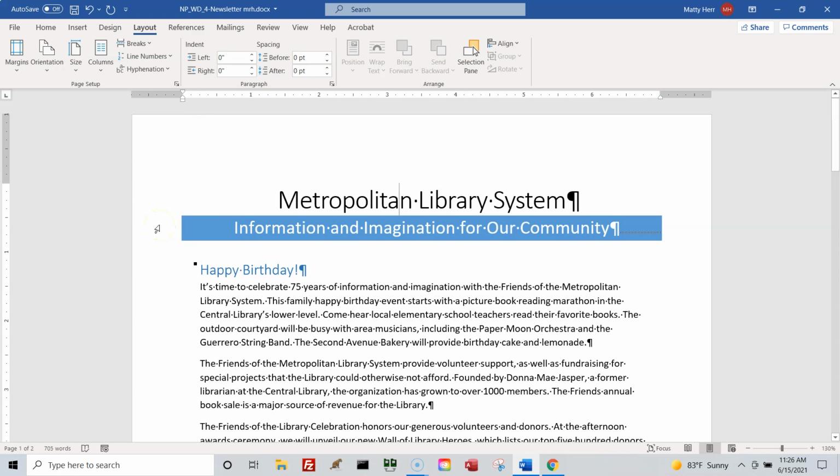On page 1, click anywhere in the Happy Birthday heading. You don't have to highlight it, but we want to position the pointer somewhere in there. Okay? And that means that we're in section 2.